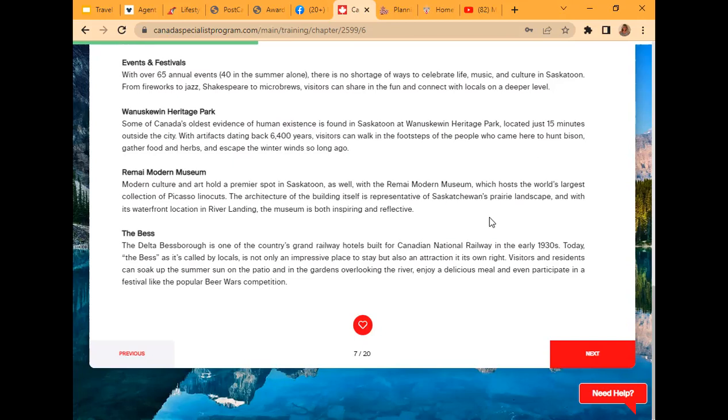Remai Modern Museum. Modern culture and art holds a premium spot in Saskatoon as well with the Remai Modern Museum, which hosts the world's largest collection of Picasso linocuts. The architecture of the building itself is representative of Saskatchewan's prairie landscape, and with its waterfront location and River Landing, the museum is both inspiring and reflective.